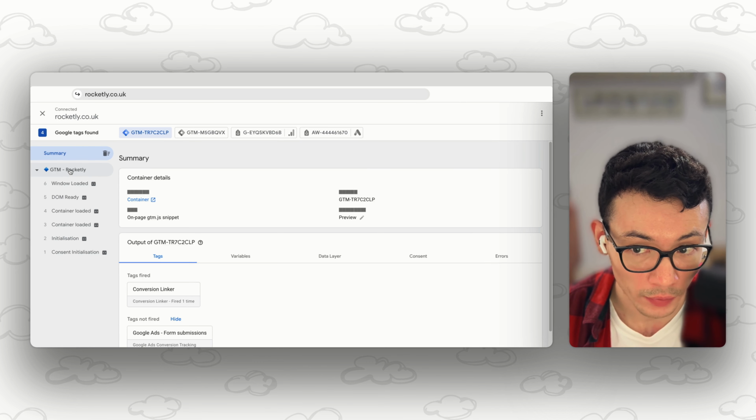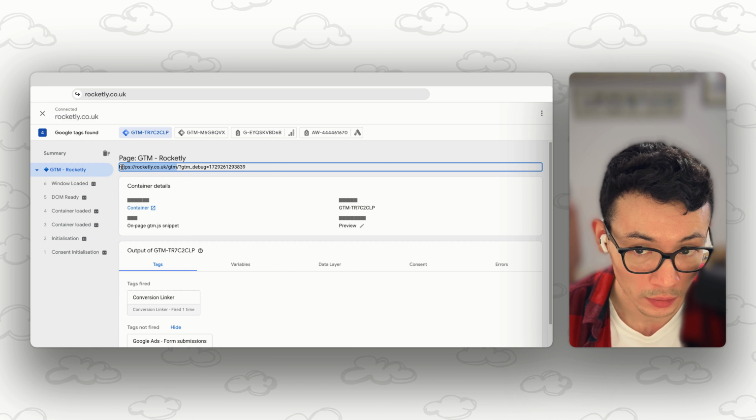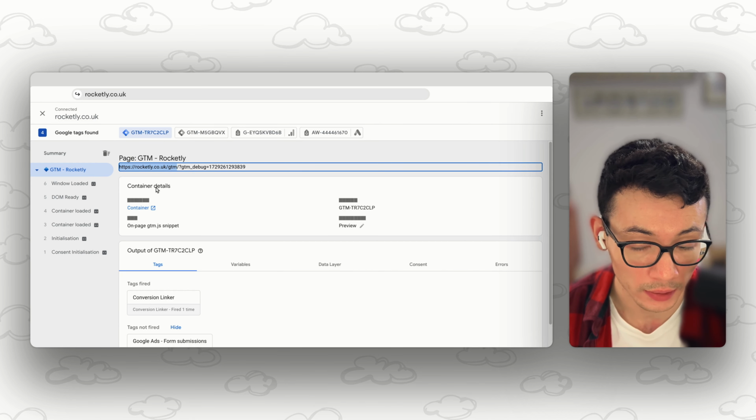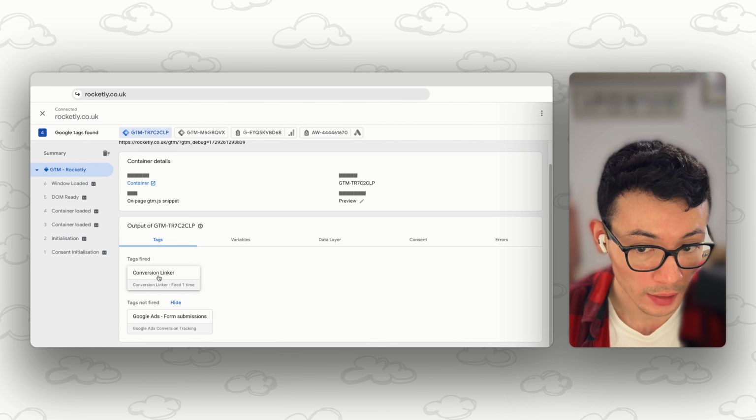mode. So if I click on this GTM-Wvh, which is the Wvh page, or sorry, it's the page where the form is. So Wvh.co.uk/GTM. If you look here, the output section, you can see that one tag has already fired here, which is the conversion linker tag that we just created earlier. And as you can see here, the second tag that we created, the Google Ads form submissions tag, has not been fired yet because we haven't actually filled out the form and submitted it yet.